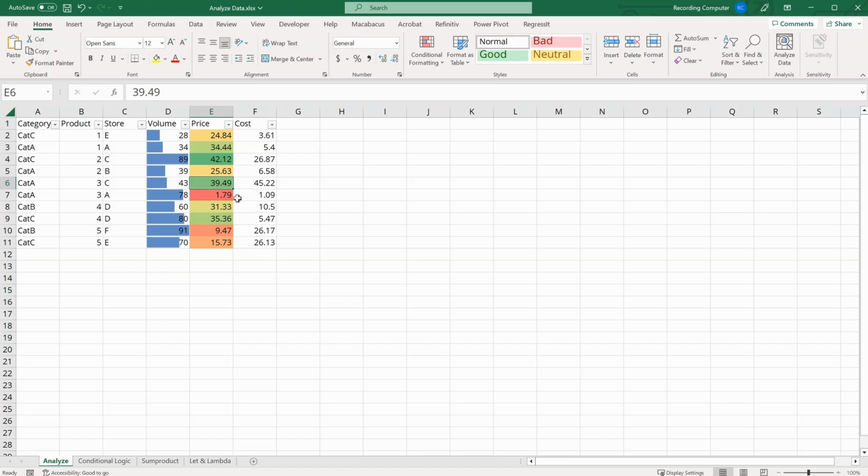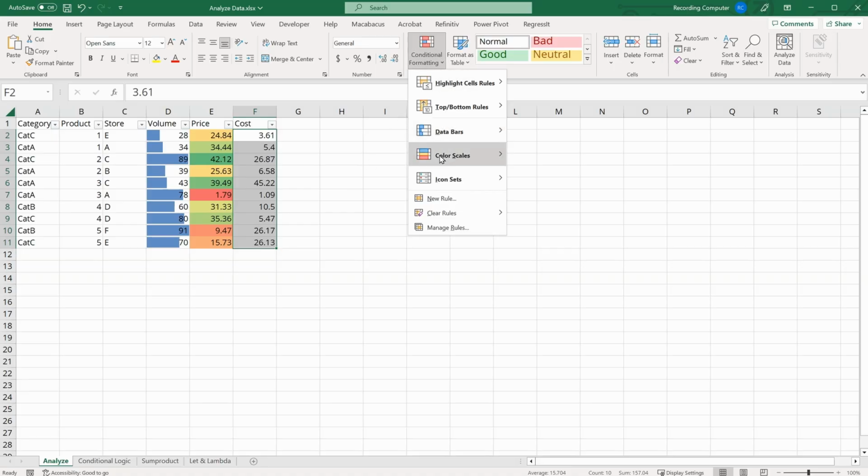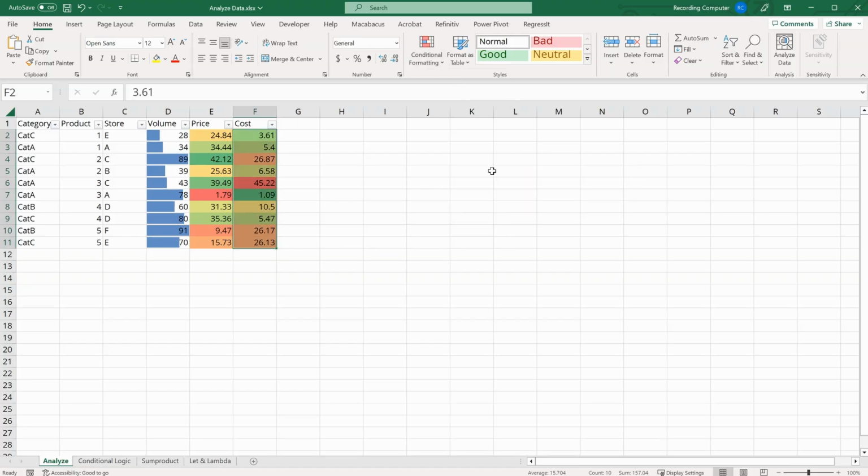We can add color scales to the next column, the cost column, as well. But this time, let's add the color scales in reverse. We want red for high values and green for low values. So I'll select the next option along. This is because a lower cost is better for us, and a higher cost is worse. The logic is opposite for the price column.